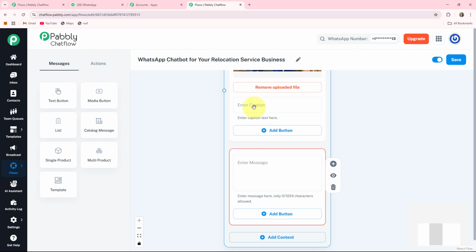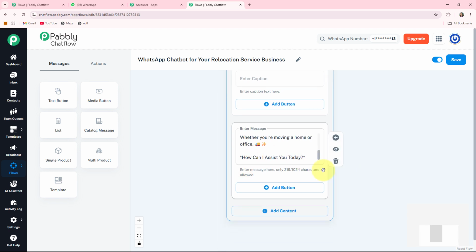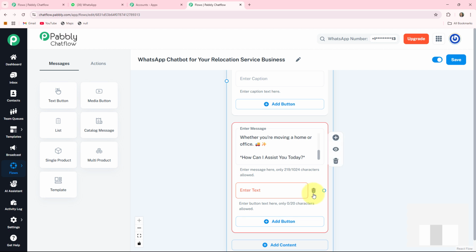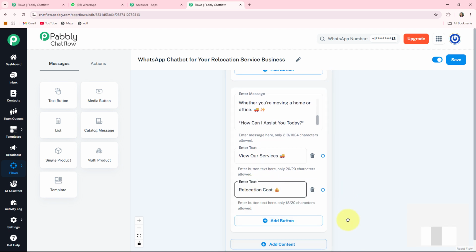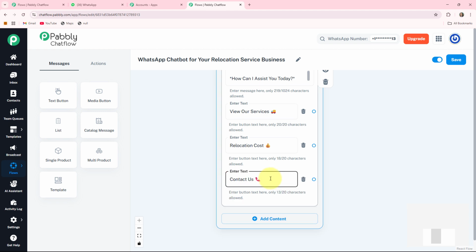You can also enter a caption in this enter caption box. Here I write the message, and at the end of this message I'll ask my clients how can I assist you today. For answering this I am providing some buttons to them. By clicking on this plus add button, it will provide me one enter text box where I can write my first button as view our services. The second button I'll write relocation cost and the third button I'll write is contact us.